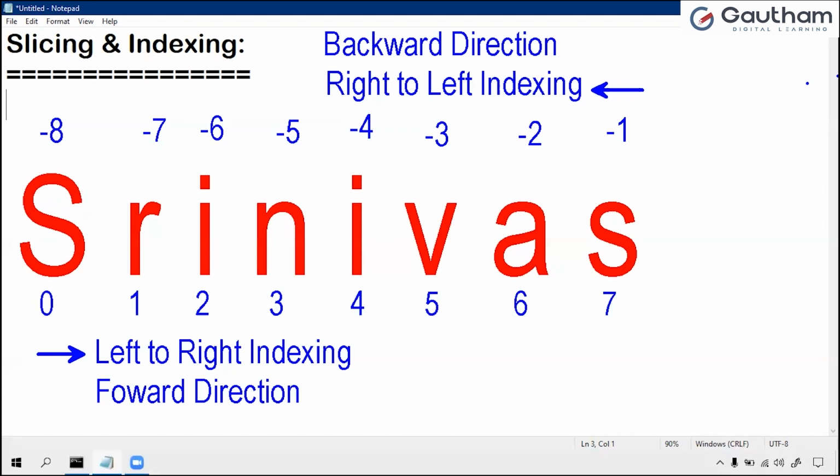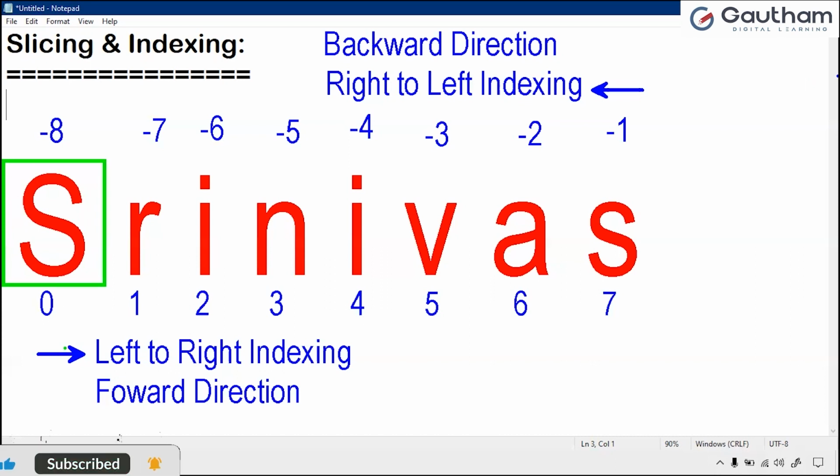So now, what is the position of the first character in this Srinivas? You can take either the positive index or the negative index. When accessing with the positive index, we access it by using 0.